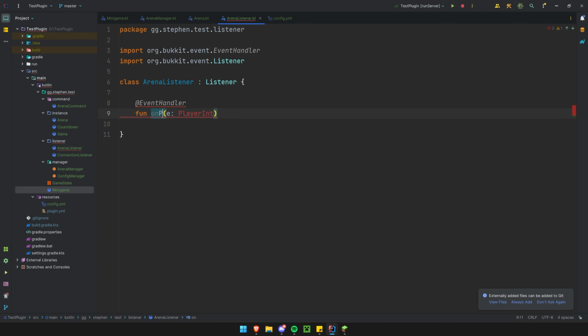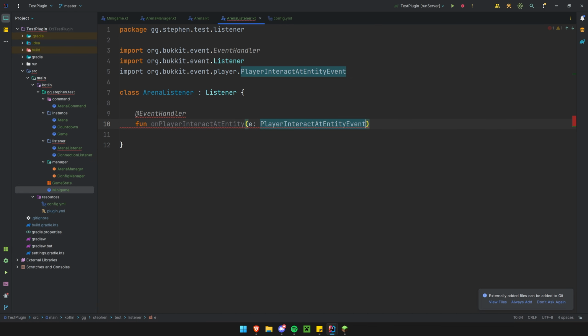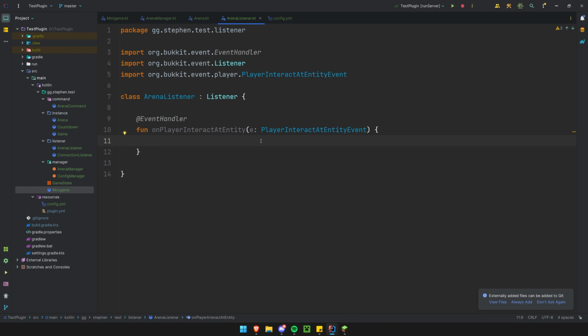So I'll do on player interact at entity. Now remember, you can always name this whatever you like. You could do on banana if you wanted. But for me, I think it's a nice convention to just name it the same as the event. So I'll do player interact at entity event. Okay, so we know that this event is going to be fired when they click on our villager.